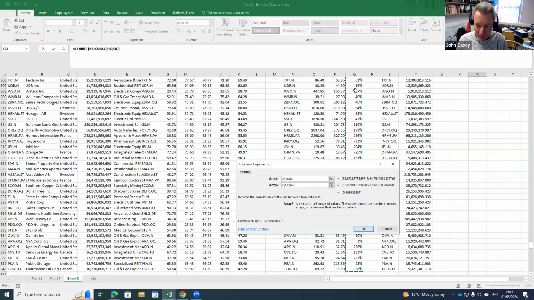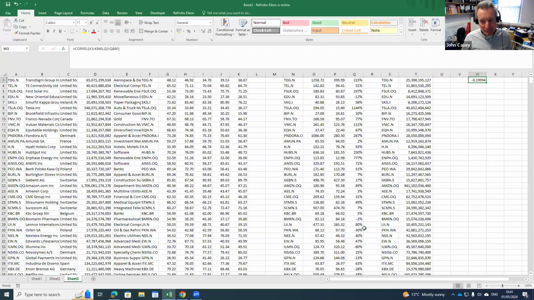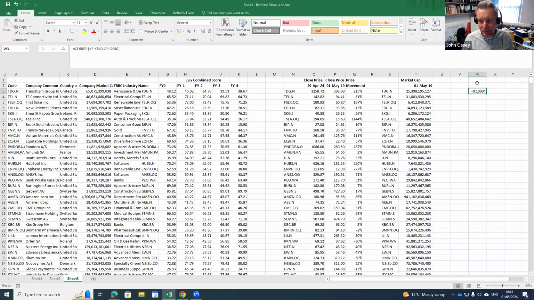Now, I'm not saying that these are perfect stats. I would probably have to do a little bit of moderation on this. What that tells me is that the ESG score is negatively correlated. So effectively, those companies that experienced the greatest price movements were the ones that had the lowest ESG score, and those companies that were higher up on the ESG score tended to be smaller on the price movement. So there's an inverse relationship.